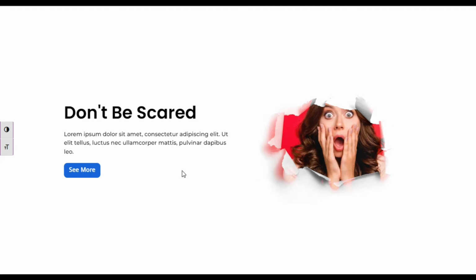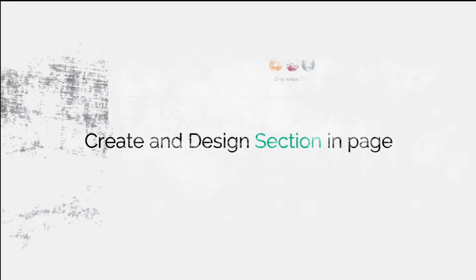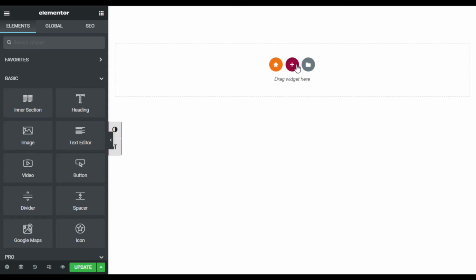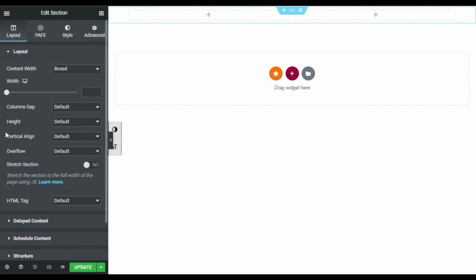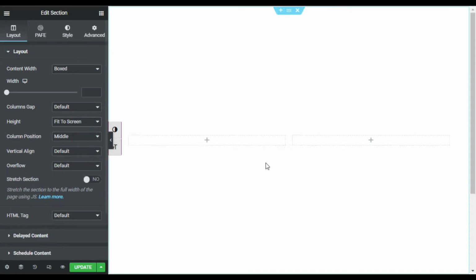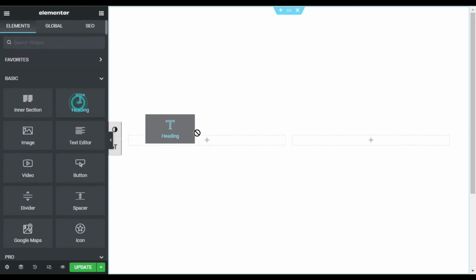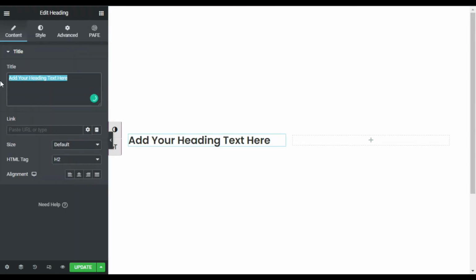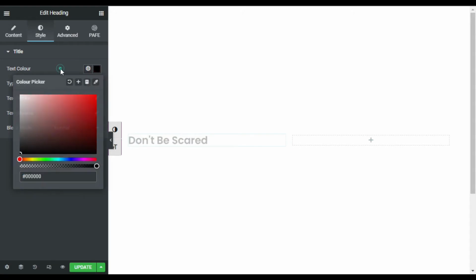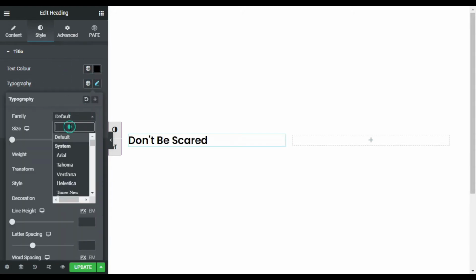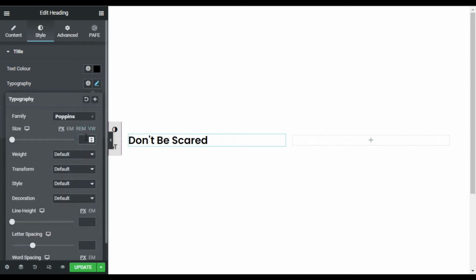So let's go to your Elementor editor where I will show you how to create this. So here is my Elementor editor. First of all, I will create a new section with 2 columns. I will change the section height to fit to screen, and in the first column I will drag a heading widget. I will change this text to "Don't be scared". Now I will go to style, change its color to black, and I will go to typography, change font family to Poppins. I will change its size to 50 pixels.